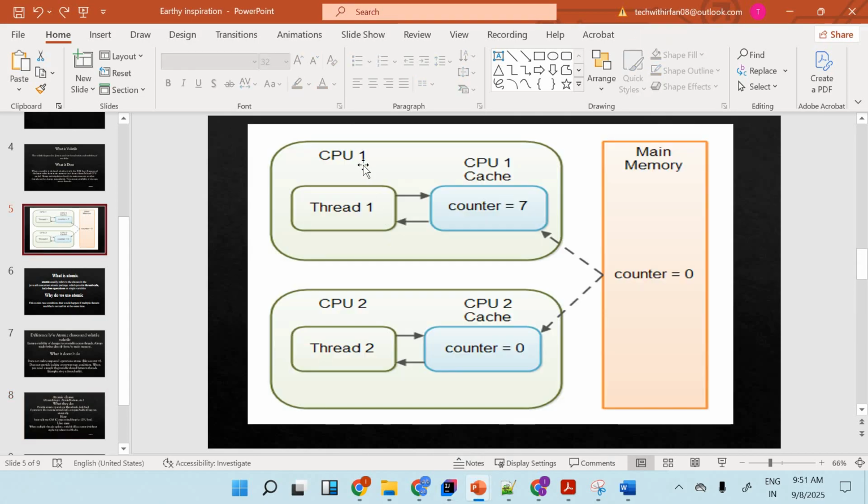So this is the diagram. Here we have two CPUs, CPU 1 and CPU 2. One is using thread 1, the second one is using thread 2. And here we have main memory with counter equal to 0. Here we have a CPU cache and a CPU cache, both threads having a CPU cache. So what happens is, it may be possible that CPU 1's cache has a different value and CPU 2's cache has a different value of the counter.